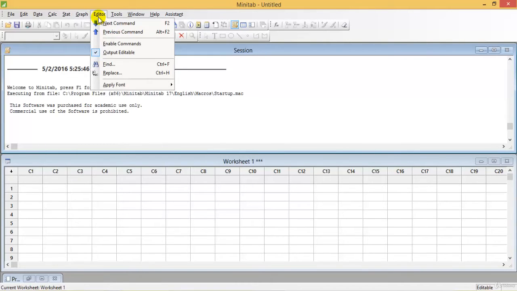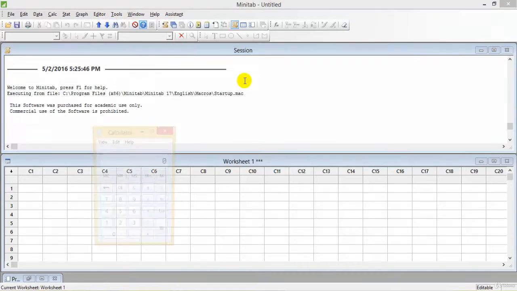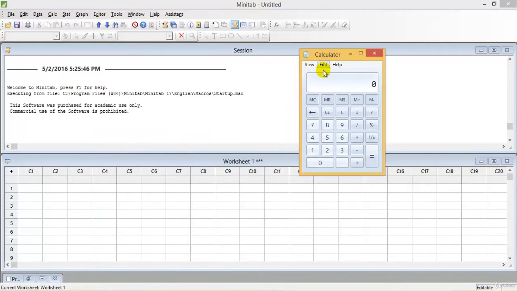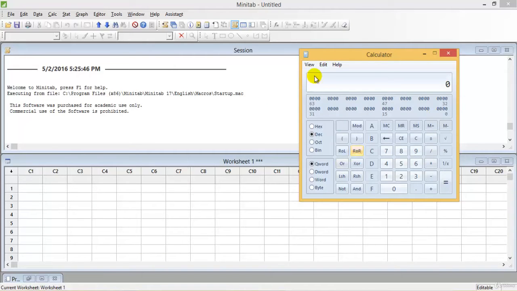Apart from that, we also have an editor. So if you wish, you can also do some bit of programming in Minitab. We are not quite covering anything on programming. The same will also be followed by tools. What are the different tools that you can use? Microsoft Calculator. Let's see, what do we have here? Okay, this is an ordinary calculator. If you wish to see it as a programmer, you can see this as a programming calculator.